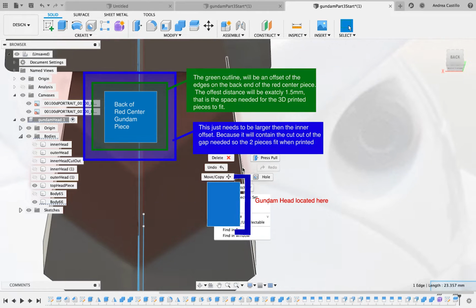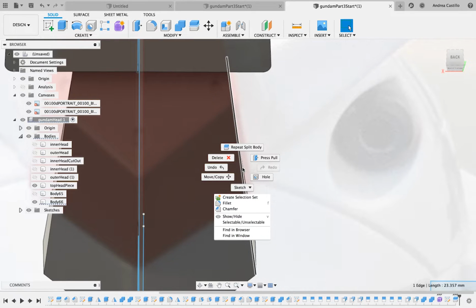As you can see from the animation below, the dark blue outline will be extruded to touch the Gundam head. That is the farthest out offset. And then the second offset, that's exactly 1.5, will be cut into the dark blue new body that was created. After that's done, you'll extrude the original red centerpiece. If this still doesn't make sense, maybe watching me do it will help. Here you go.